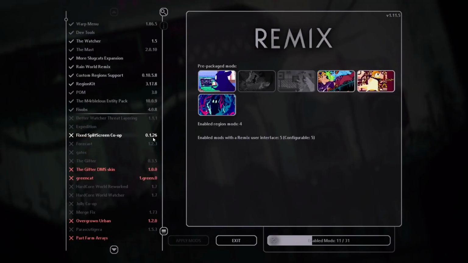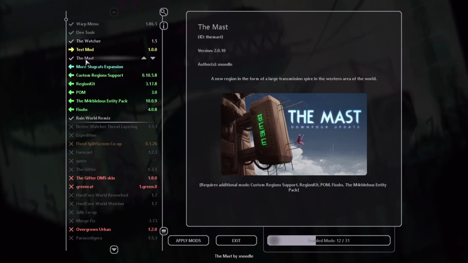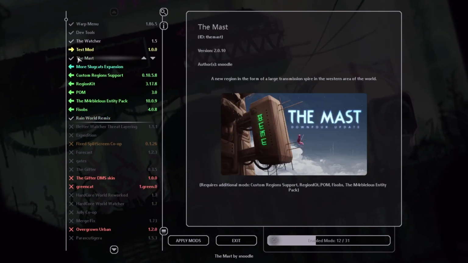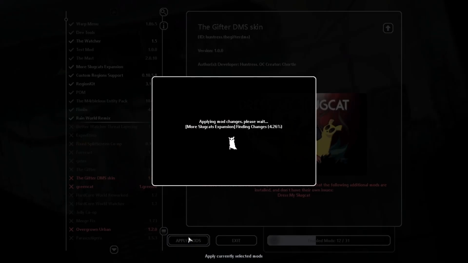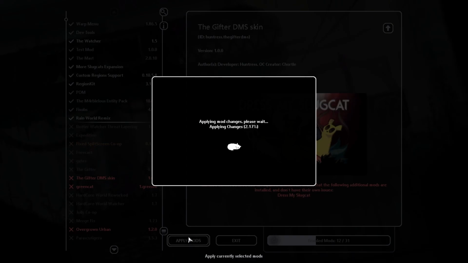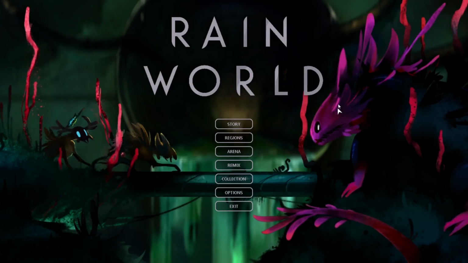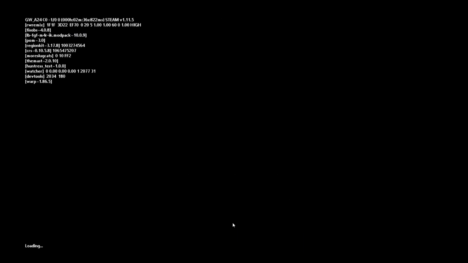If we go back, here it is, test mod, and its requirement is the mast. So if I hold over it, these are all its requirements. If I hold over the mast, you can see that this mod requires it. Awesome. So now it's a requirement, and hopefully we should also have ended up modifying it. I'm pretty confident in the fact that I will have modified it. I probably got the connections wrong. Let's go have a look.